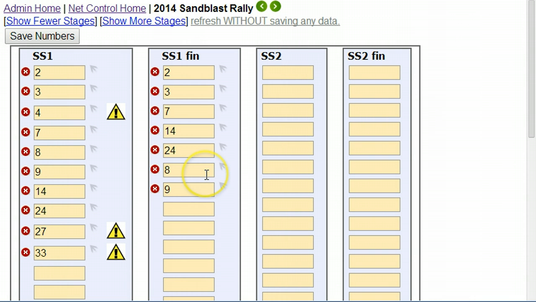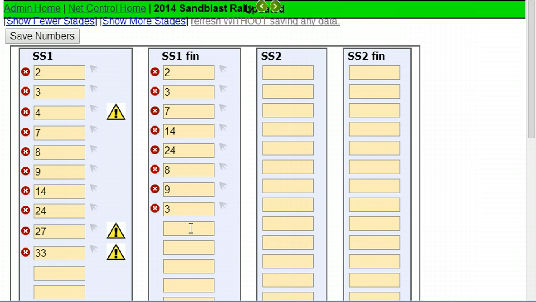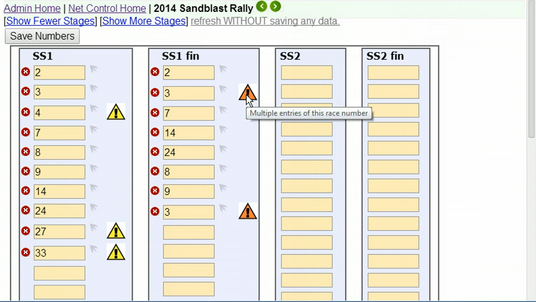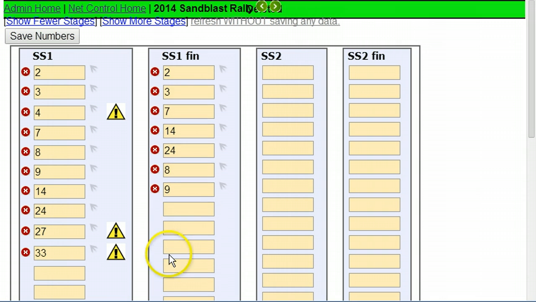We have a couple other automatic warnings that will show up. Let's say that we had number 3 called in again. We would have a warning here, multiple entries of this race number. So this is letting us know that somehow this has managed to show up twice. That's probably not so good.